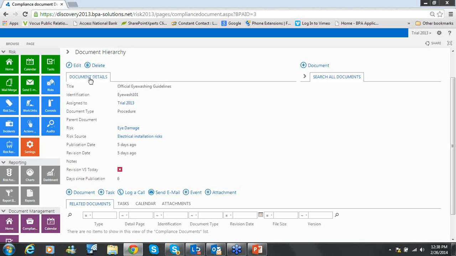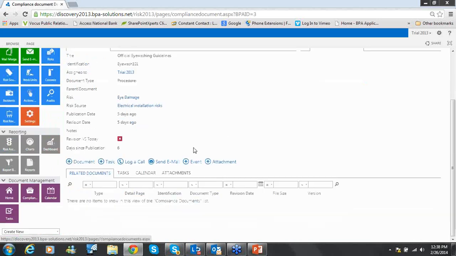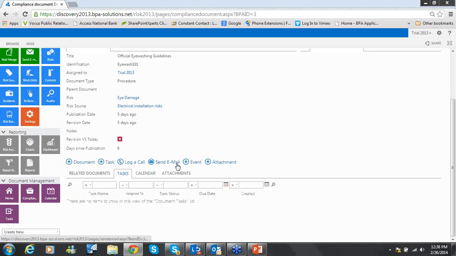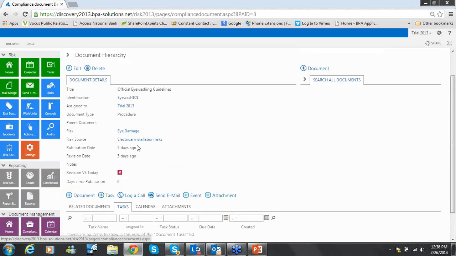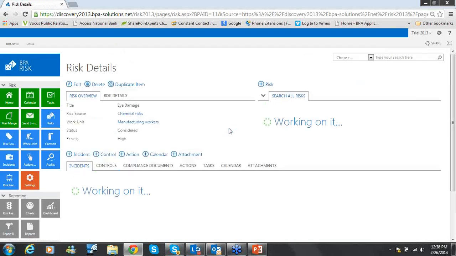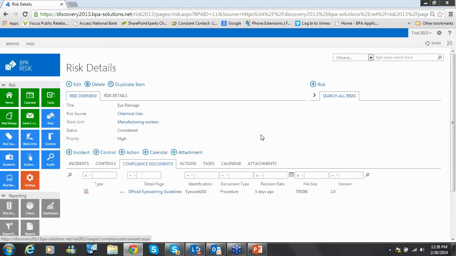Now what's nice is this document, we've labeled a lot of metadata associated with a title, identification, the type of document. You can have a hierarchy of documents in terms of parent documents and child documents. But we also related this to the risk of eye damage and the risk source electrical installation risks. We published it 5 days ago and the like. I don't think there's any tasks or events related to that. But what this does by making these relationships is when we looked at the risk of eye damage and we looked at our compliance documents, we see that that eye washing guideline is there.